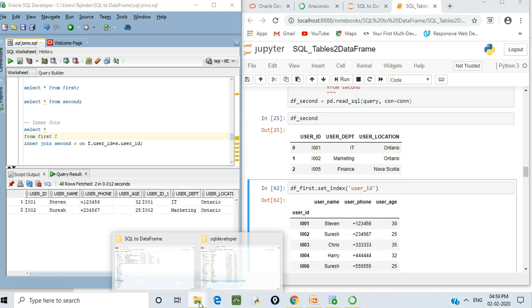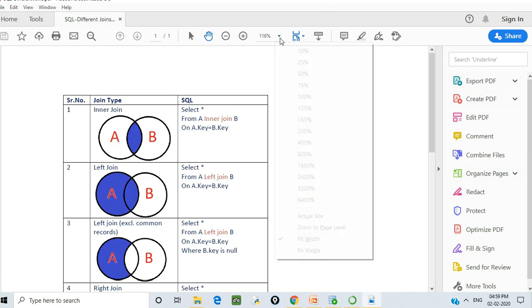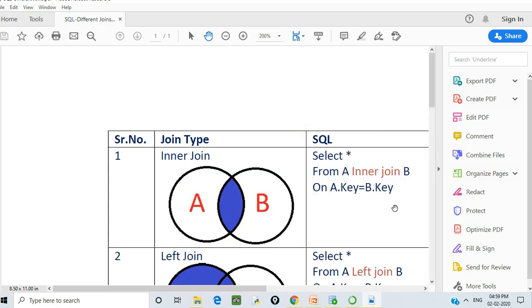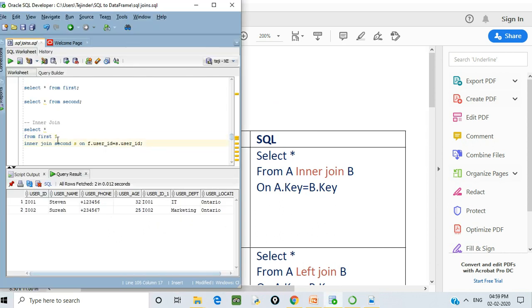If you see graphically what an inner join is, if this is table A and this is table B, then all these records which are common to A and B will come in the inner join table. And this is the syntax which we have used in the article. The same thing.